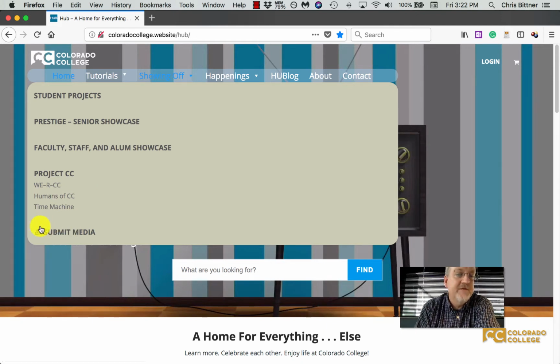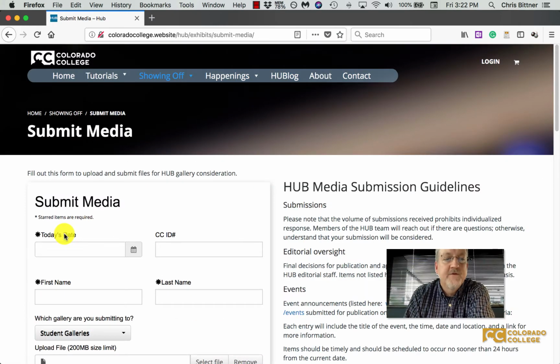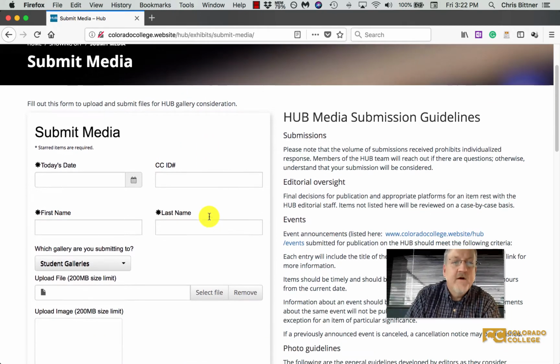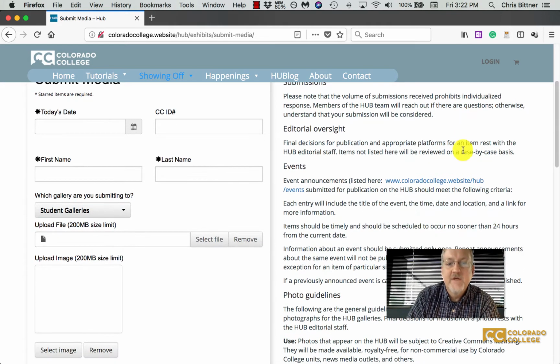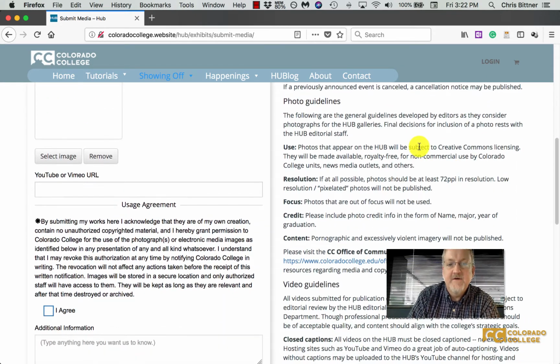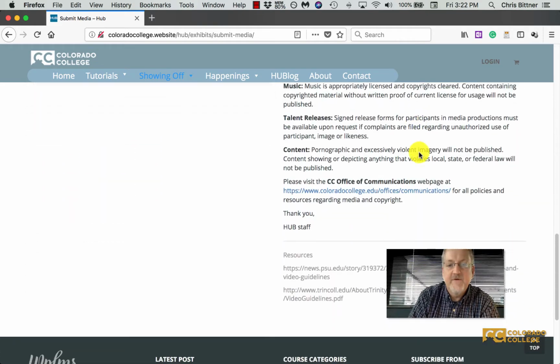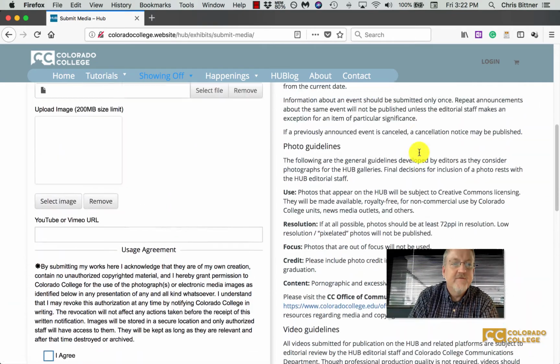But at the very bottom you'll see this upload icon with the Submit Media button. If we click on that, it should take us over to the Submit Media form. Okay, so here we are at the Submit Media form. As you scroll down, on the left you can see the actual form that you'll want to fill out. On the right you'll see our submission guidelines. You may want to look through those just to get an idea of the photo, video, and other kind of digital media guidelines that we have in place.